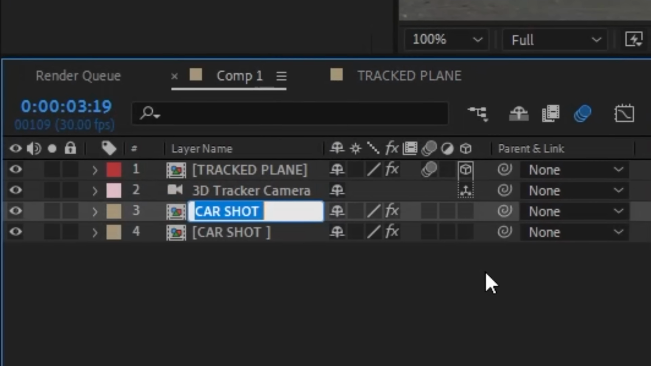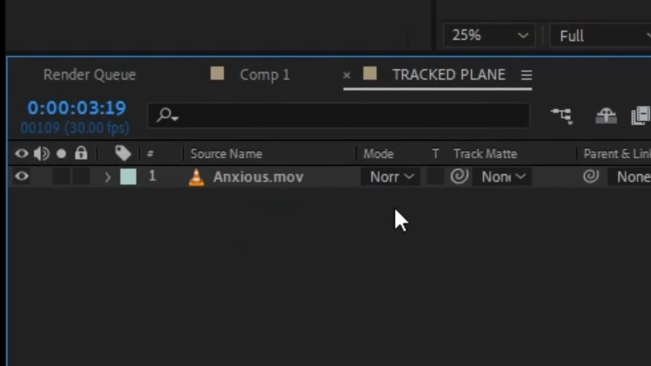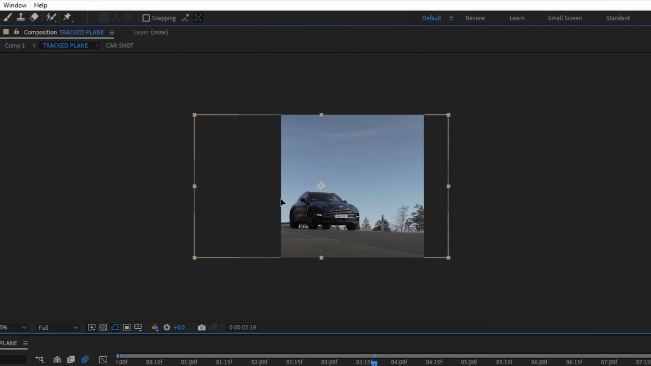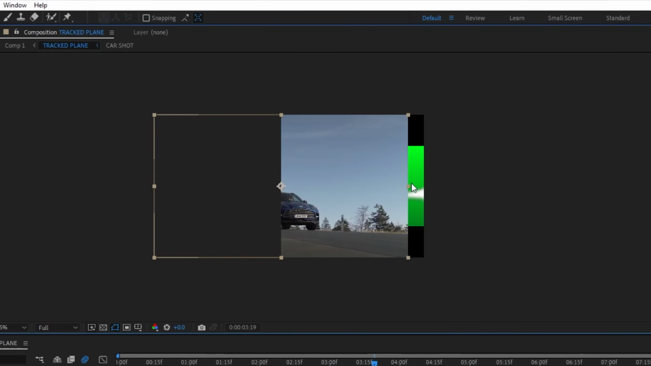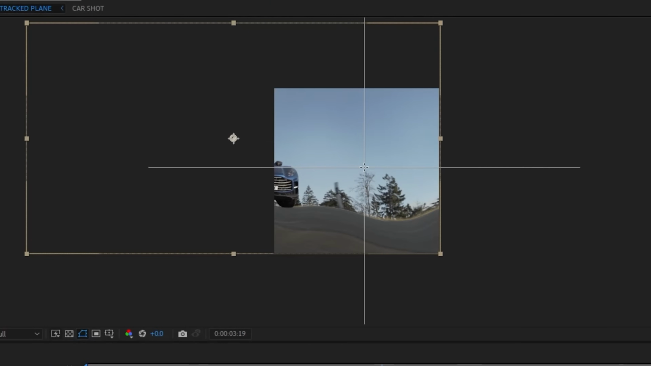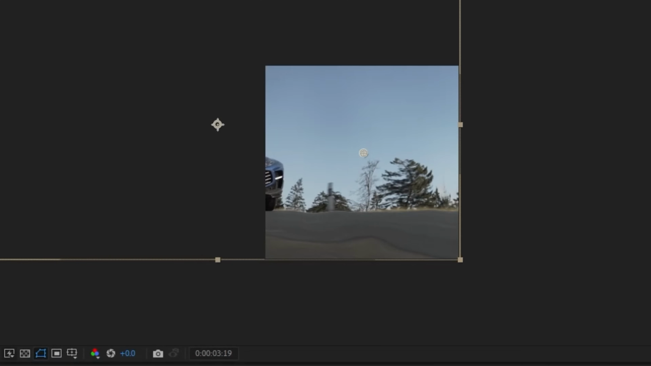Let's duplicate our car shot and name it Reflection. Let's cut it with Ctrl or Command X, double click our eye composition and paste it here. Then we scale it to only show what would be reflected. In this case, it will mostly be these trees to the right. Then we drag in the effect Turbulent Displace, change the offset so that it goes in the center, then play around with the complexity and amount until it looks mirror-like.